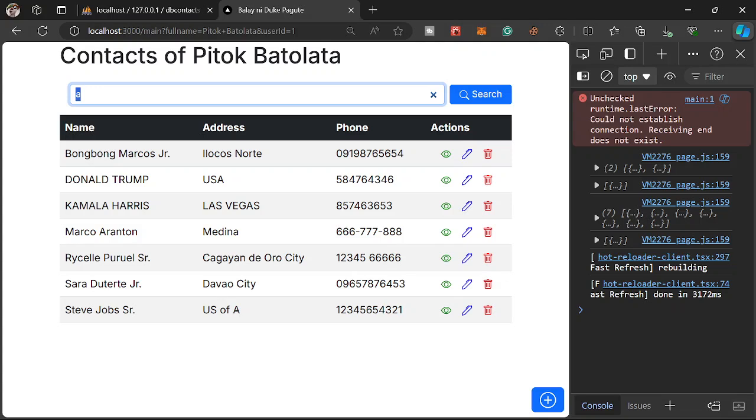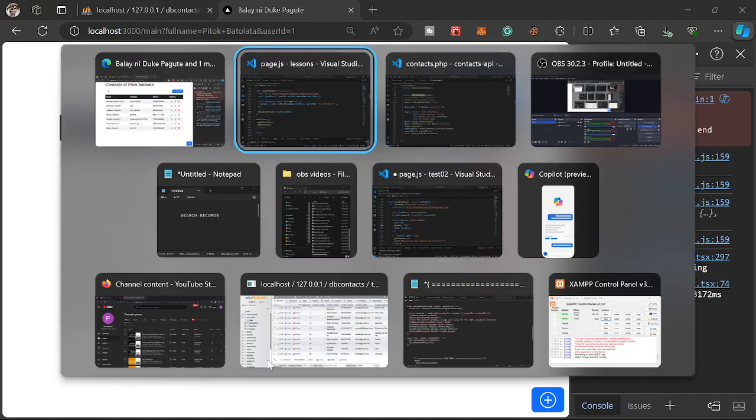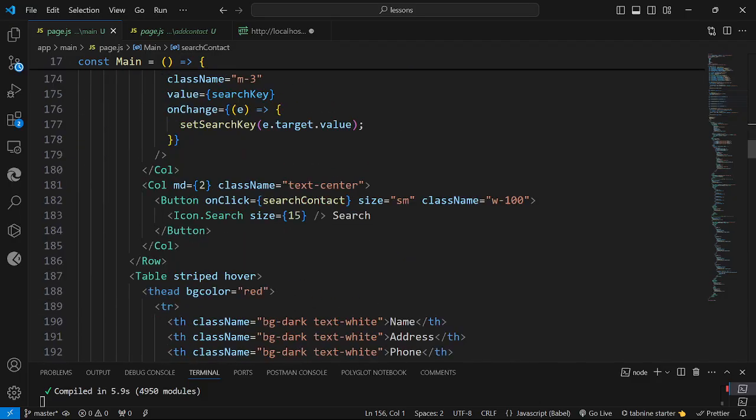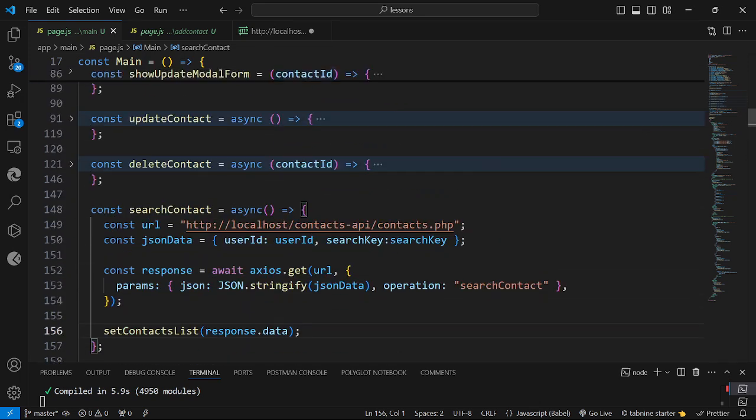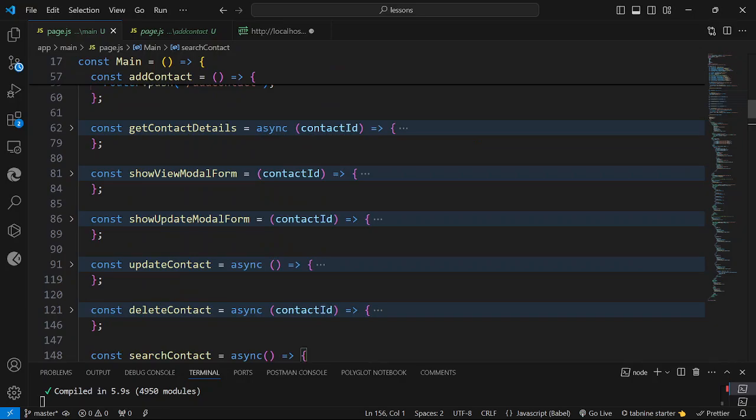On the next video we're going to do some optimization of our code. As you can see, we have semi-spaghetti code as of now, so we are going to have some optimizations in our next videos.